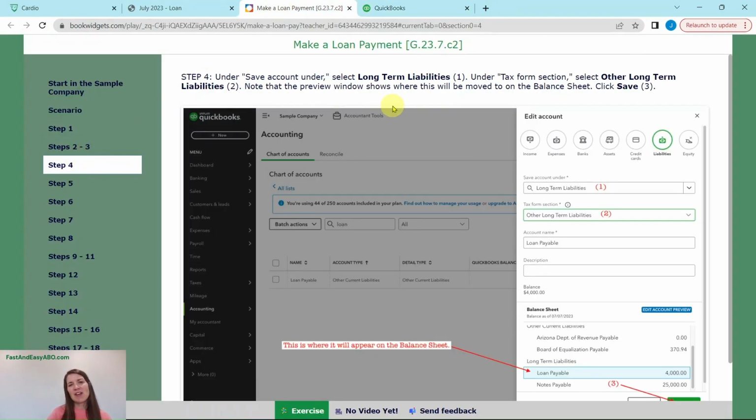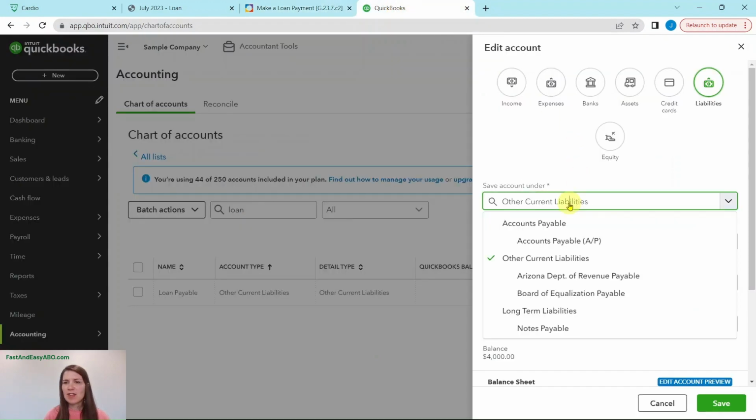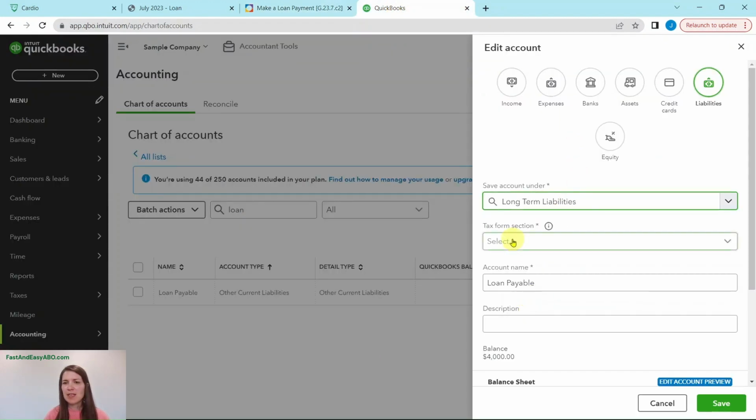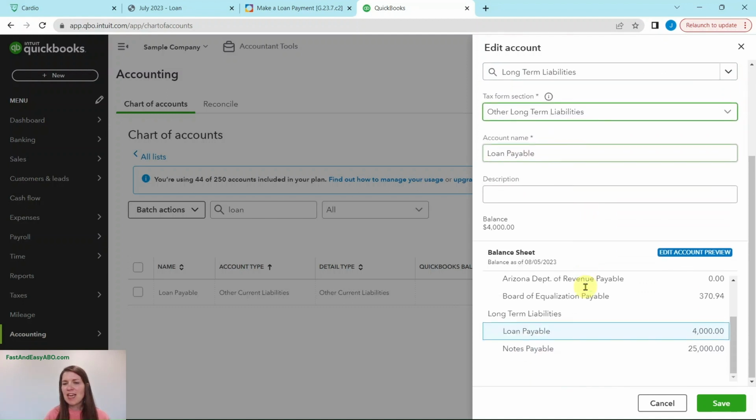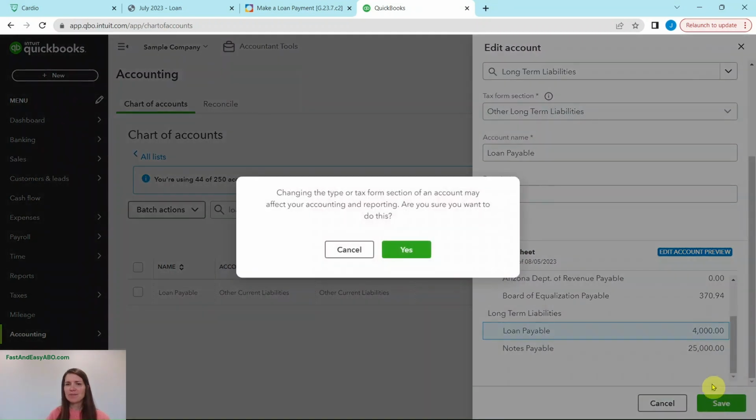Now in the Save Account under, we are going to select long-term liabilities because that's where we want it to live. And then under the tax form section, select Other Long-Term Liabilities. So this is going to be long-term liabilities. The tax form section is other long-term liabilities. If you scroll down, you will see how this will be adjusted on the balance sheet. It lives now under the long-term liabilities. So go ahead and click on the green Save button.